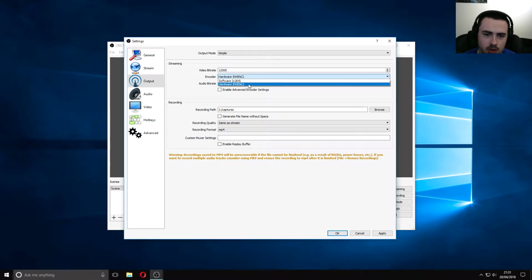Now I've got it set to hardware because I've got a graphics card. This is what this NVENC thing is. That's for NVIDIA. But if you don't have a graphics card, just set it to software. Audio bitrate 160, that should be right for YouTube, because remember, YouTube compresses things.